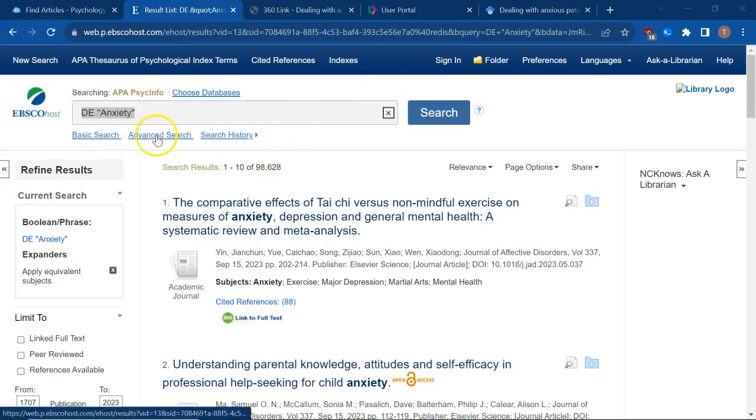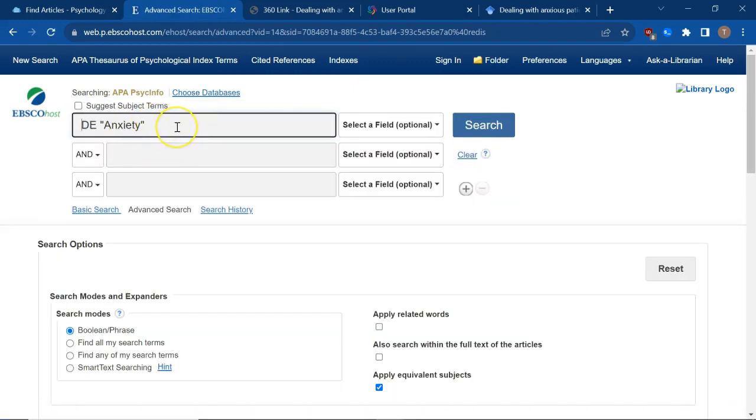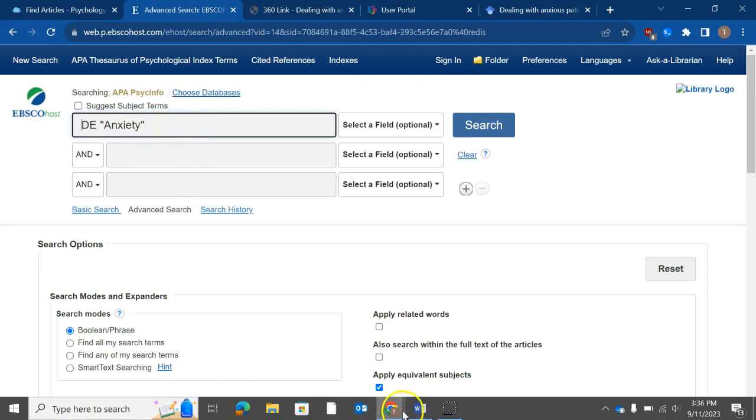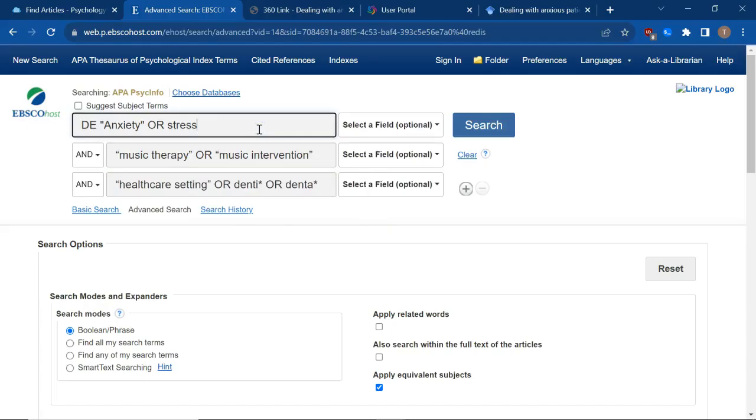So I can build this search into PsycINFO as well. If I go to advanced search, I've got DE anxiety up here. I'm going to grab my terms from over here. Okay, so now I've got this search built into PsycINFO. So I've got 3 boxes here, and the database is only going to return results that check all of these boxes. It has to mention anxiety or stress and music therapy or the other version of that, and a healthcare setting or dentist office, something that checks that box.